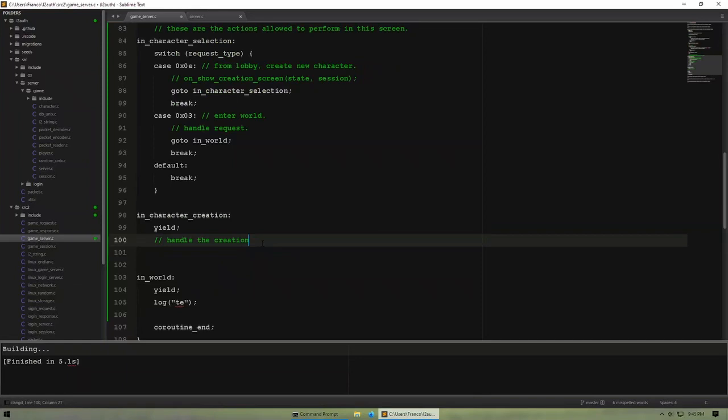And I think, if I recall correctly, when the user cancels from the creation screen, the client doesn't send any packets. Which means in here we have to be able to handle this as well. That's a bummer.